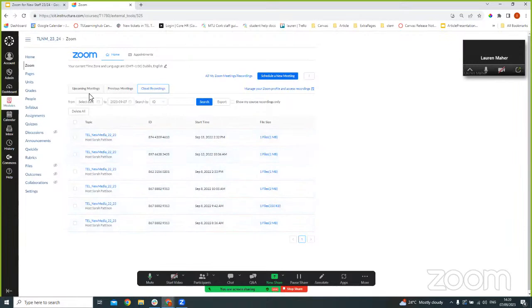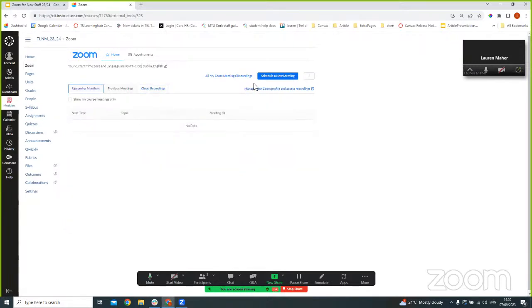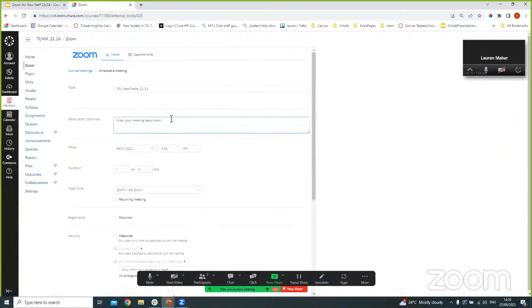So we'll have a little look at those later in a little more detail. But for now, we'll keep it simple and let's have a look at scheduling a new meeting. So we're just going to click on this button here and we'll see that this new window pops up.